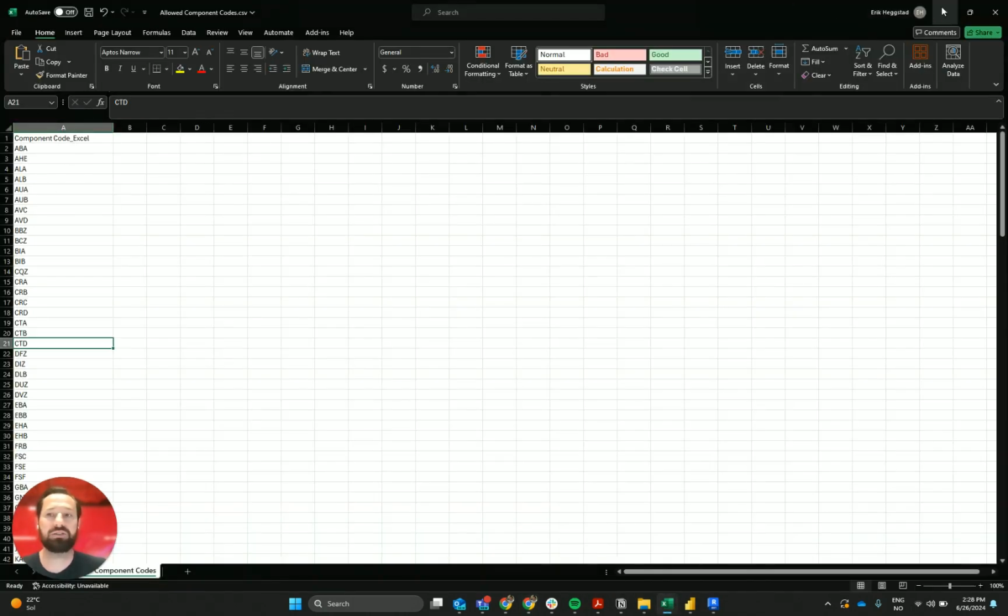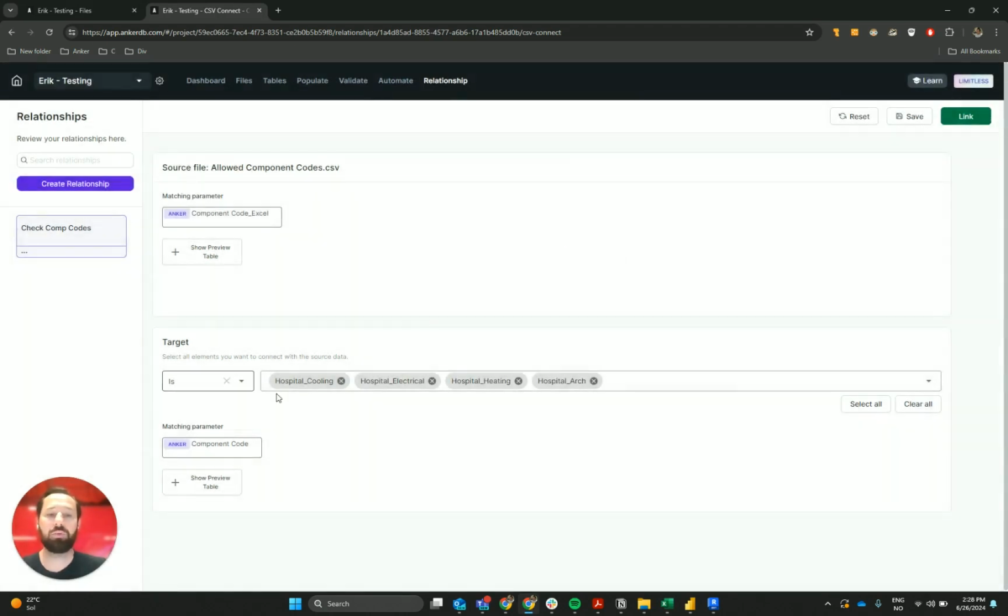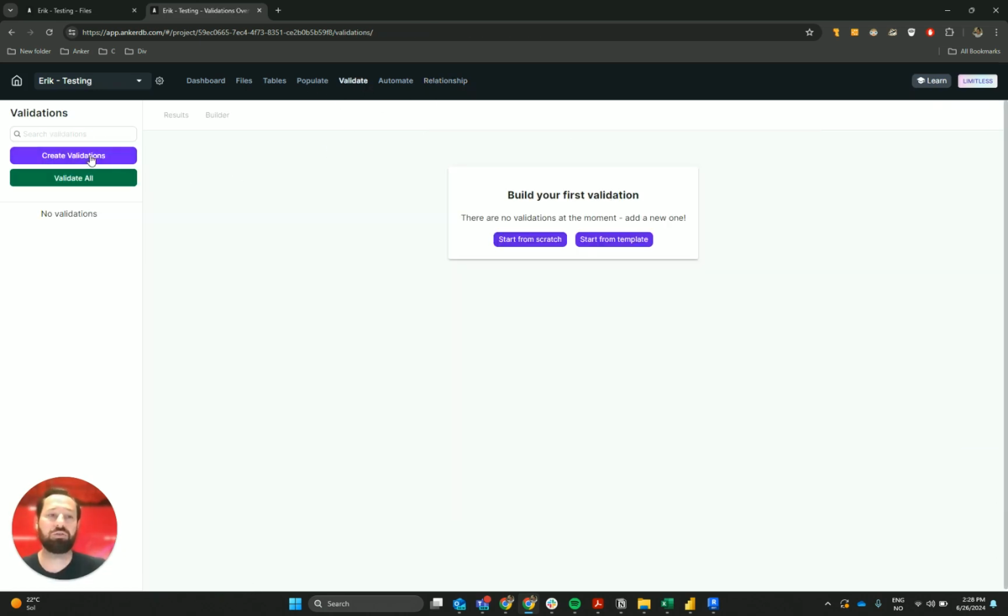So I'm connecting this column or these values with all of my IFC files, and the parameter in these IFC files is component code. Then I'm linking this together, and when this is linked, I have built this relationship. Then I can head over to validation.